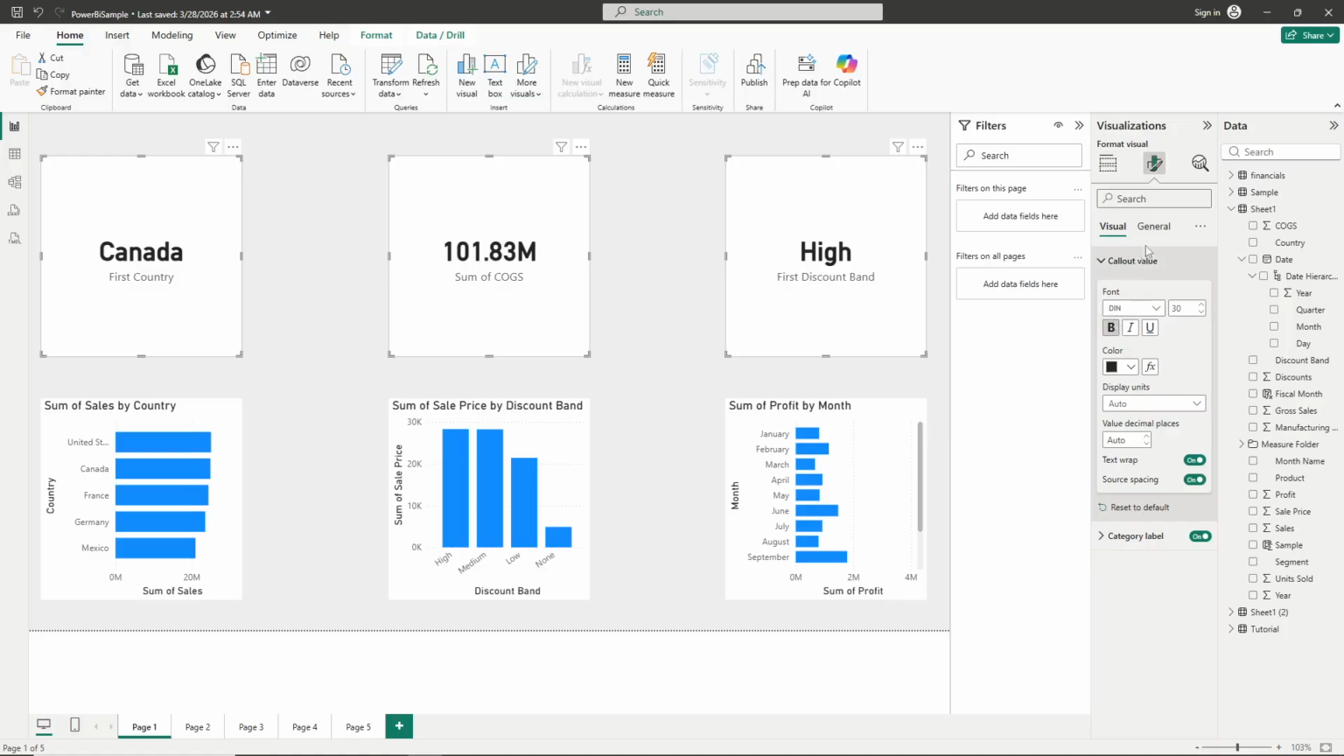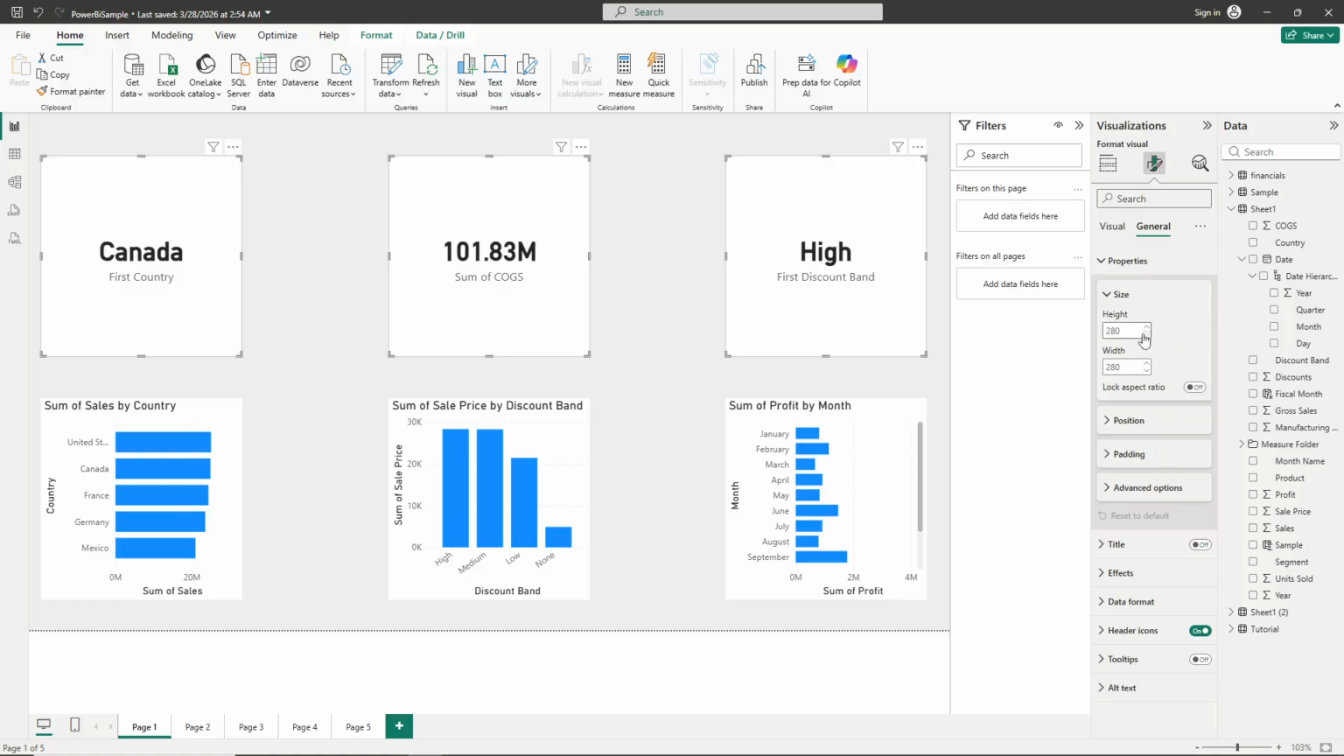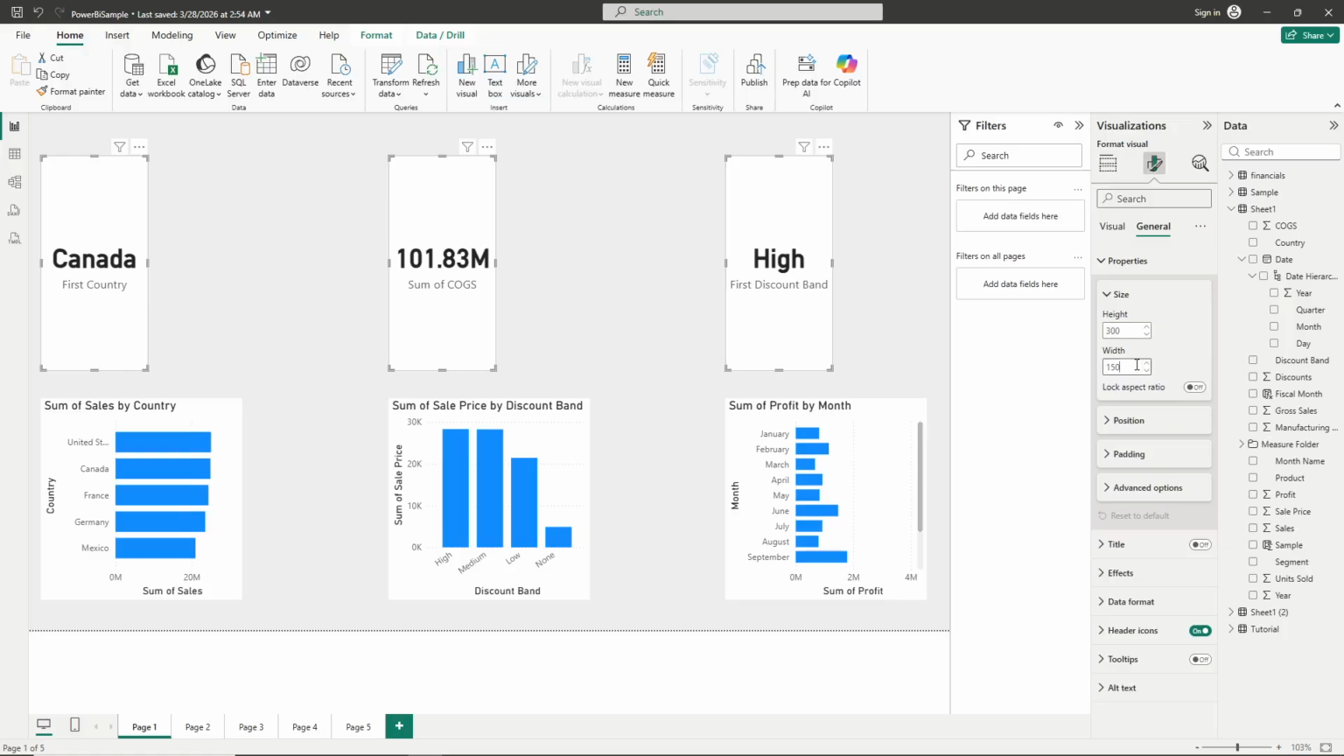Next, click on General in the formatting options. From there, select Properties. This is where you can fine-tune the dimensions of your cards. Adjust the height and width to ensure all your cards are uniform in size. Consistent sizing creates a professional, polished look across your entire report.